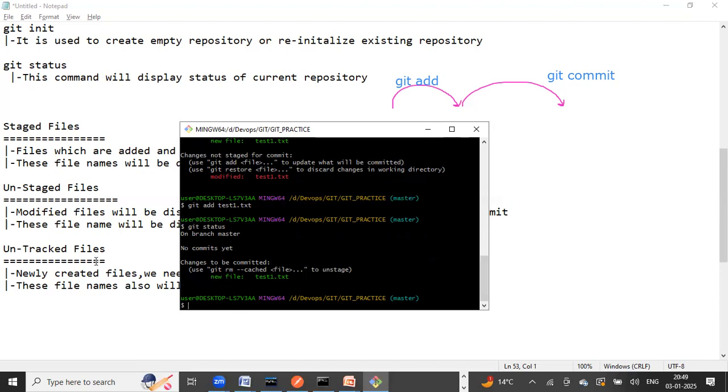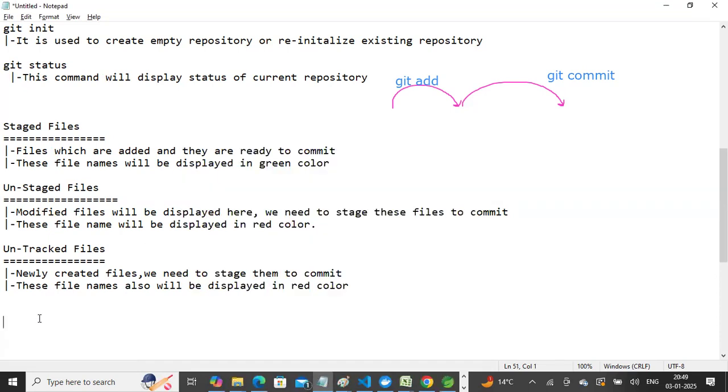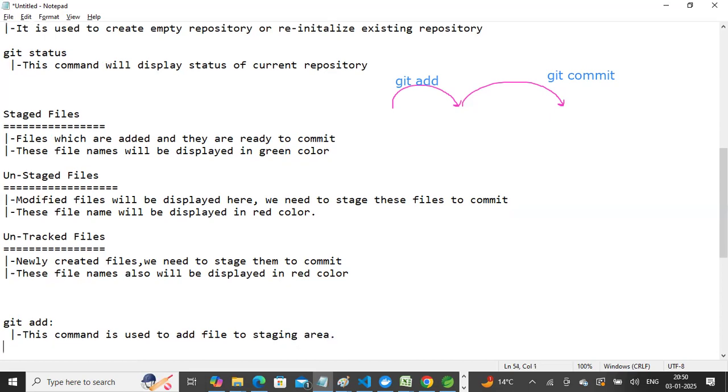Here we can also understand the commands. The git add command first. What is the use of the git add command, guys? Let's understand. This command is used to add a file to the staging area. If you want to add a file into the staging area, you can use the git add command.